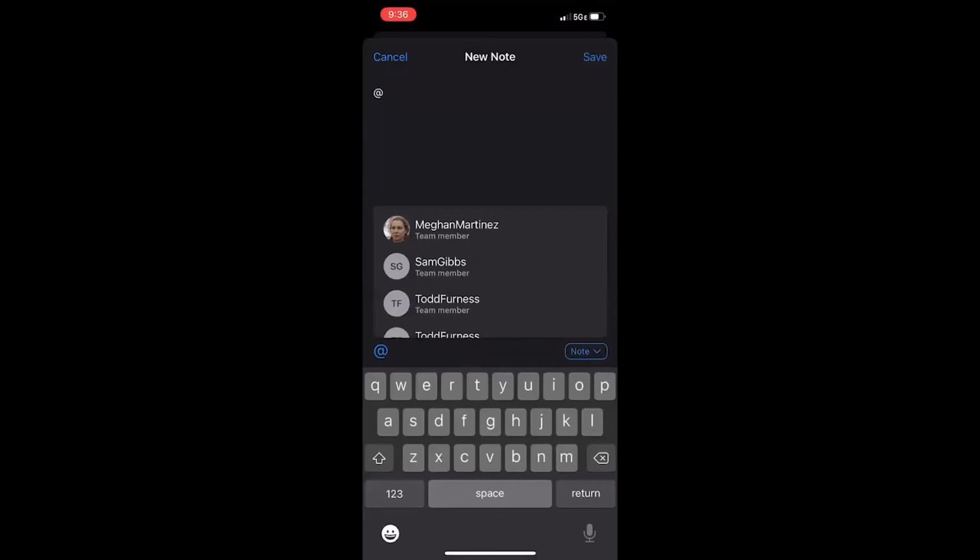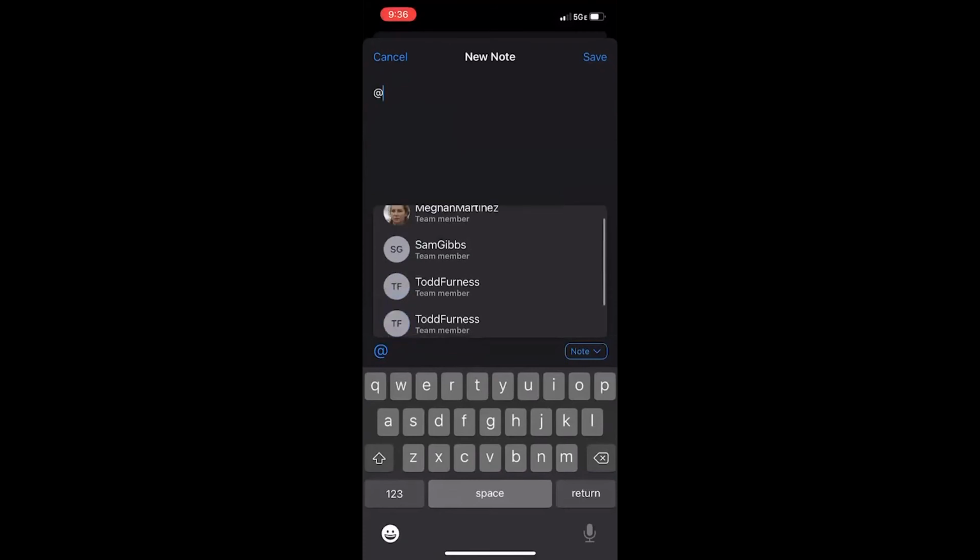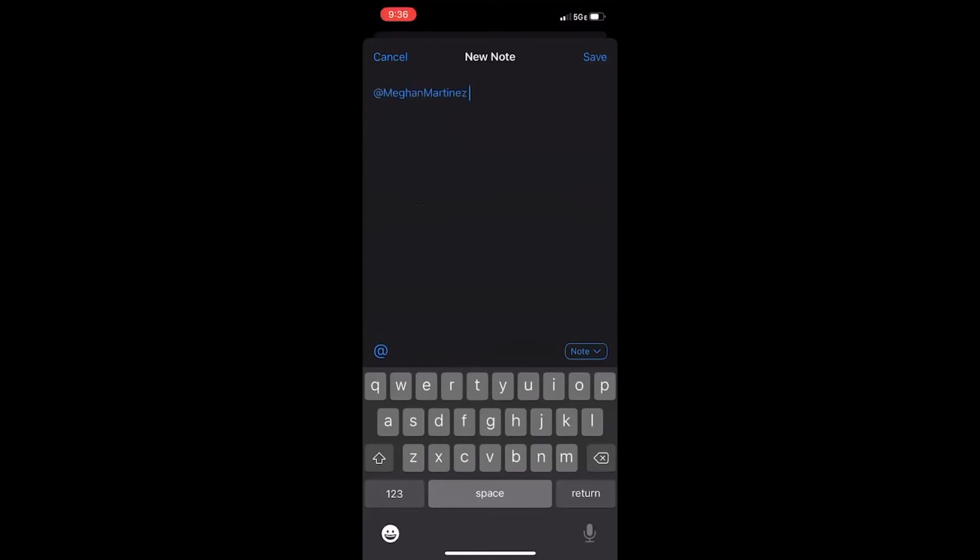You see that little blue @ symbol in the bottom? If we click on that, it'll pull up a drop down of all of our team members. I can scroll through to see every single team member that I can notify. Or I can just click on Megan because I need to talk to her. And the job is done, so I just need to tell her, hey, this is done. There we go.